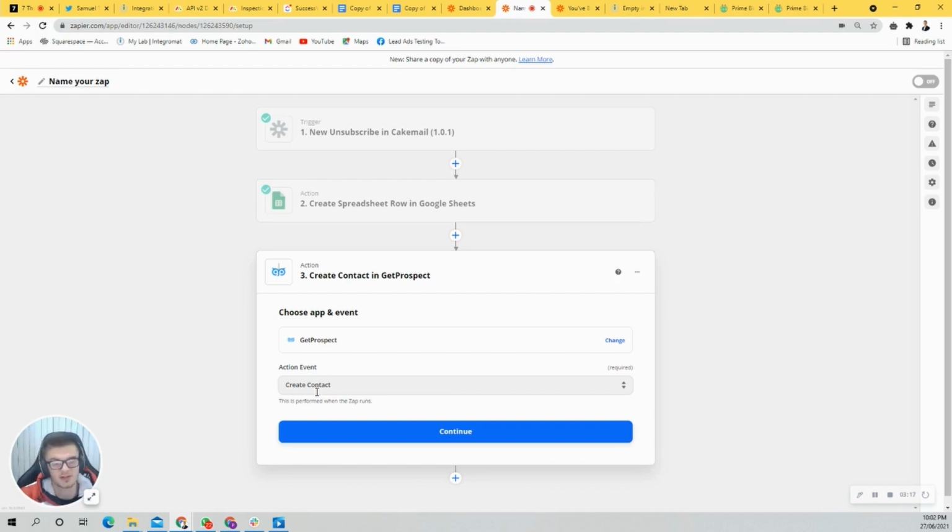And get more information essentially, because maybe with GetProspect, or Lusha, or these other tools, you can get their LinkedIn details. So if they unsubscribe, maybe you can target them on another medium, right? So that's a simple example.